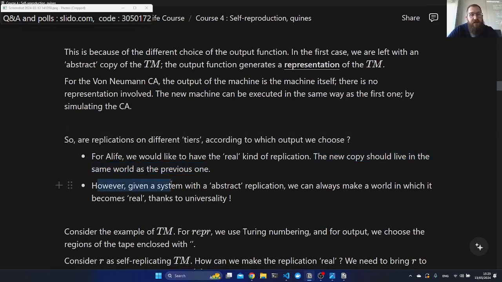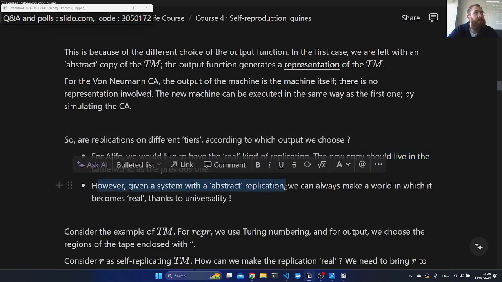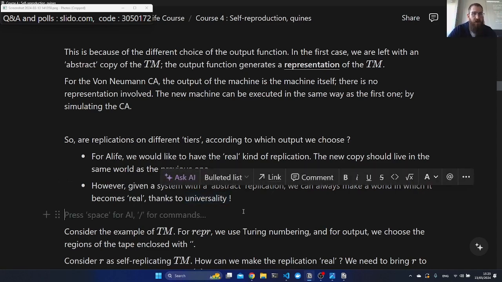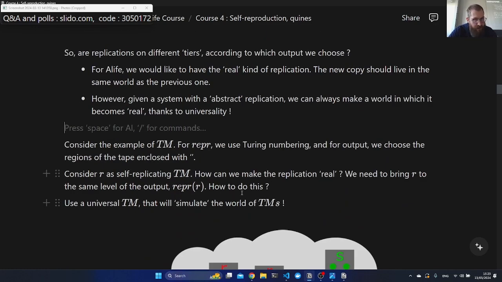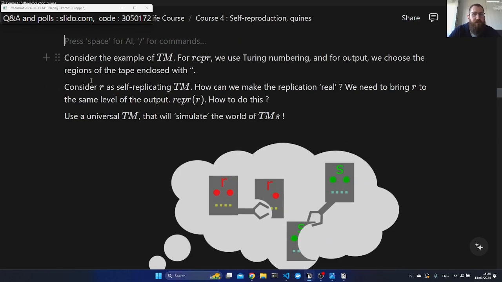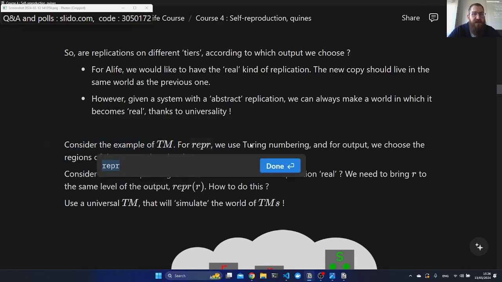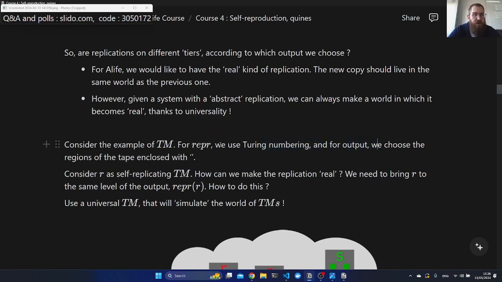But we'll see that if you give me a system where you have abstract replication, as I defined above, I can always design a world in which this abstract replication becomes real. And this is thanks to universality. So let's see in practice what I mean. Here I have a nice image to show you. We consider the Turing machines, okay? For the representation, we use the Turing numbering. And for output, we choose the region of the tape enclosed with quotes, right?